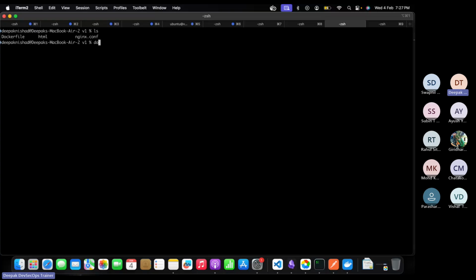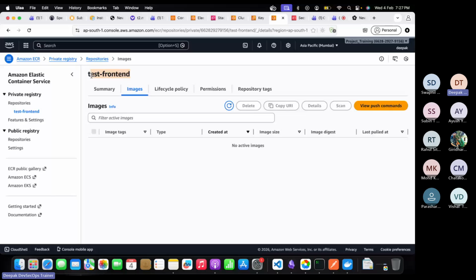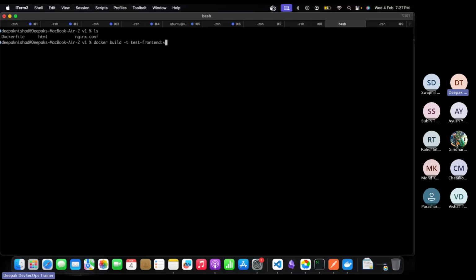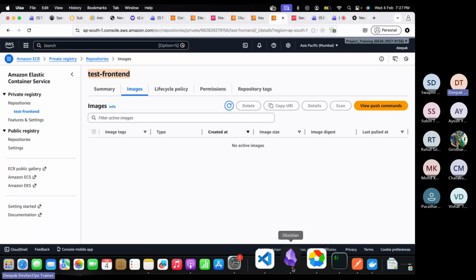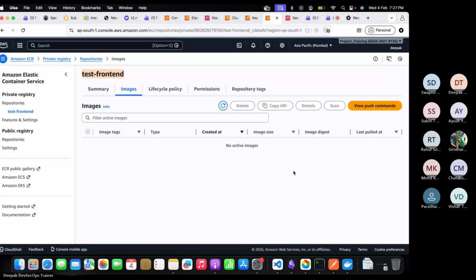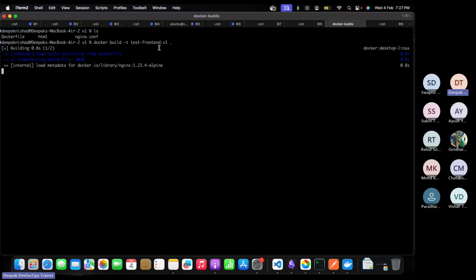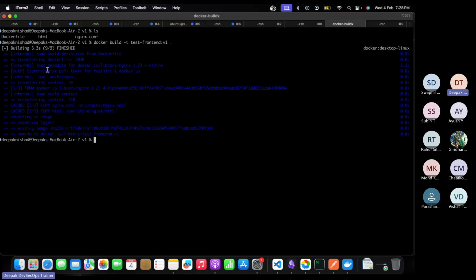Let's show how you create a Docker image: Docker build hyphen t test. Let's create this name only, test front end, and version 1. Then dot means the current directory. Also, I need to mention this platform. Okay, currently skip this. So dot means the Docker file is present here only.